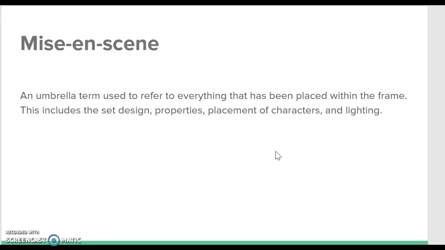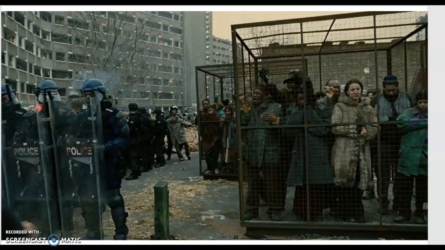It includes the set design, properties, the things that the characters are using or holding, the placement of characters, and the lighting. And so you can get scenes which tell such a huge story just in one shot. So take a look at this one, which you should have seen the other day. So this is a carefully placed, carefully organized shot.